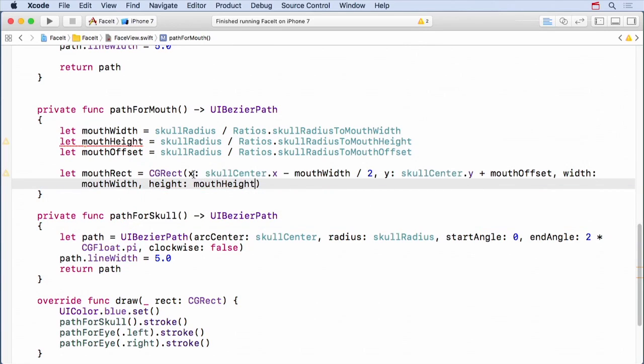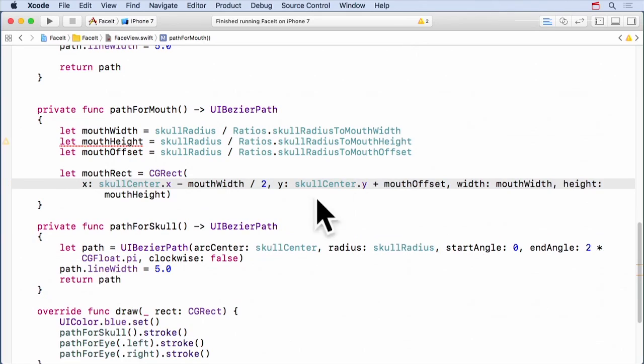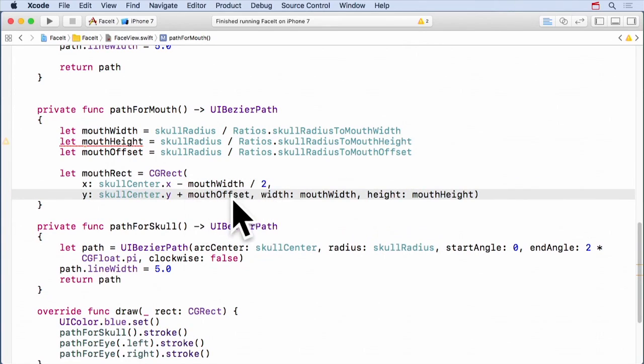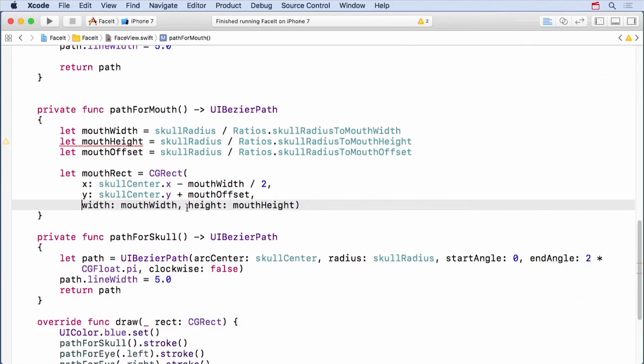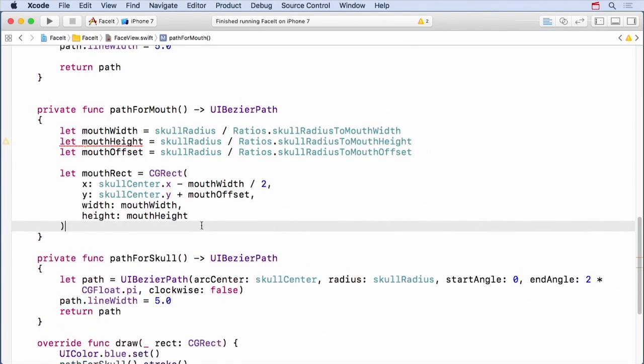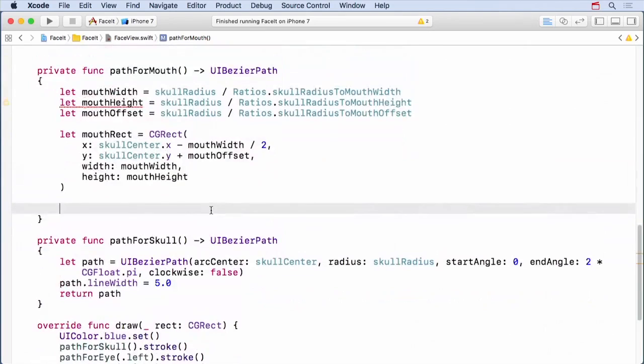Okay, let me make this a little easier to read. Like this. Okay. Everyone understand what I'm doing there with the mouth rect? Let's just draw this rect.